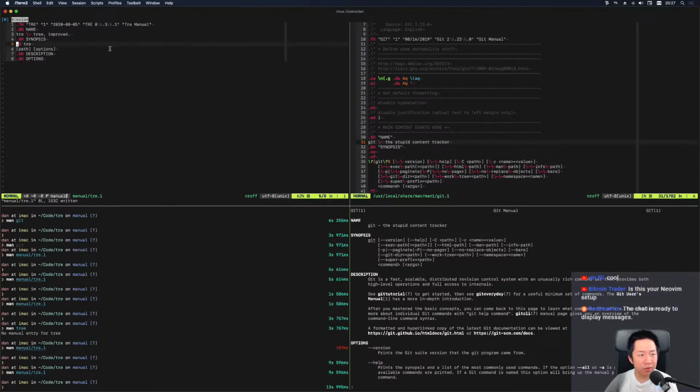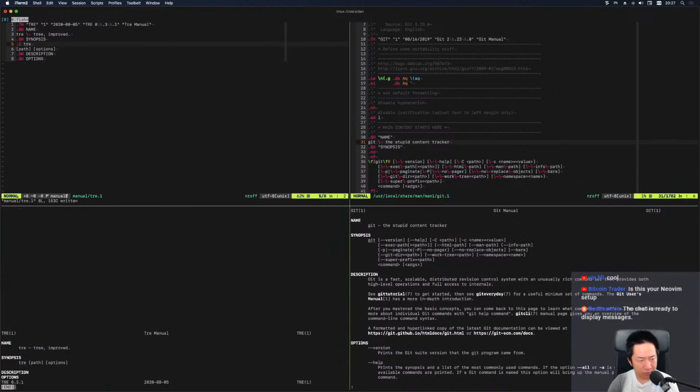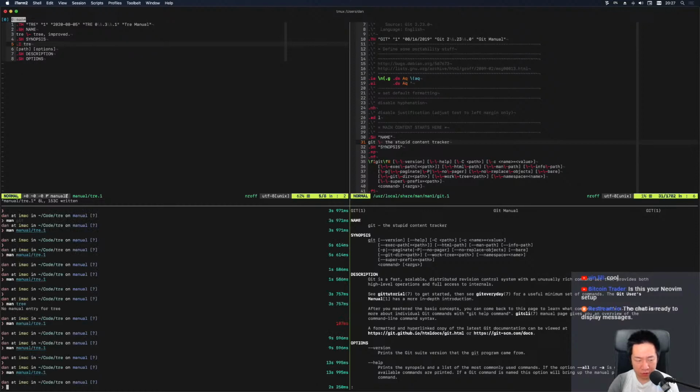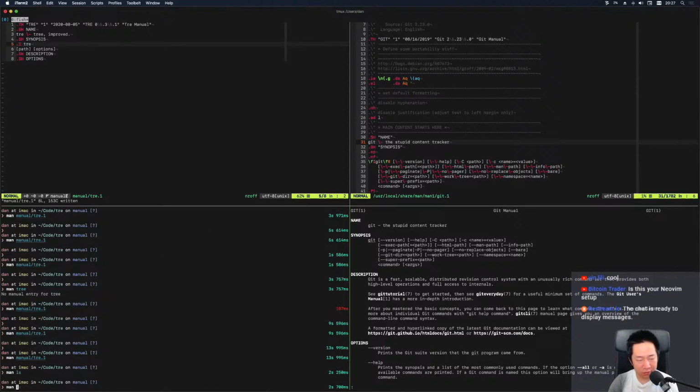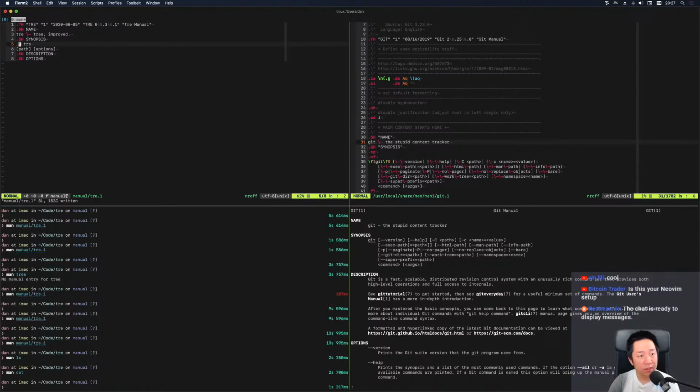But do I want this to be bold? What if I say dash I? Okay, now it's underscore. But why not bold though? Yeah, I'm going to use bold. Okay, so that's that section. We can use some space here to separate out our sections. Okay.